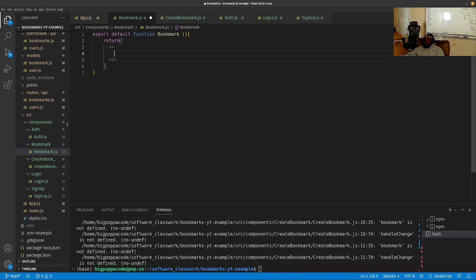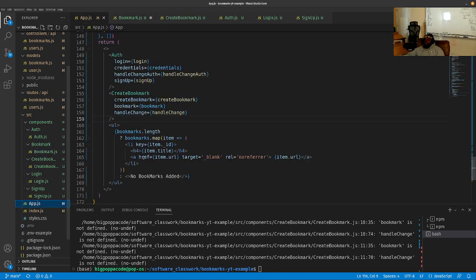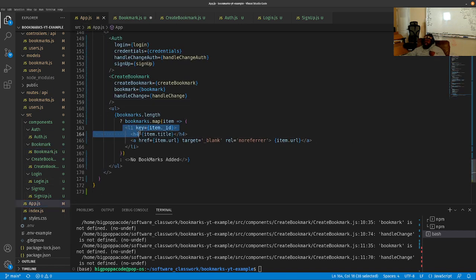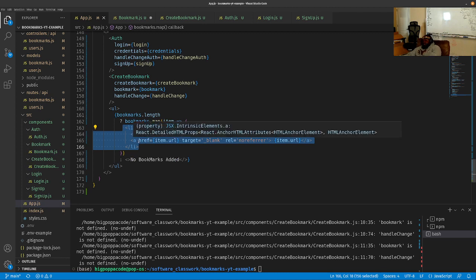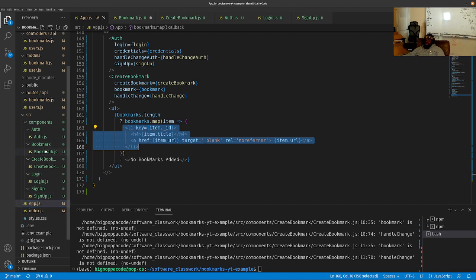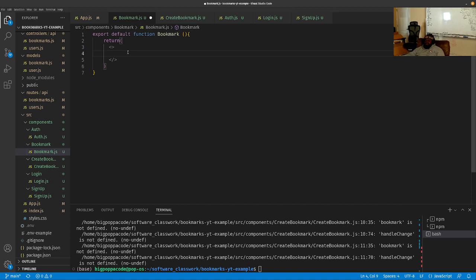And essentially what we want to do is if we go back to app.js, this is going to be the bookmark, right? So what we want to do is we just want to copy this, put it inside of bookmark.js, and then just begin to improve upon it. And so there goes our bookmark.